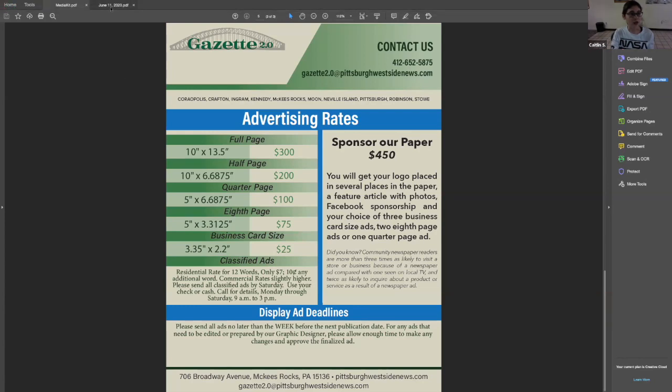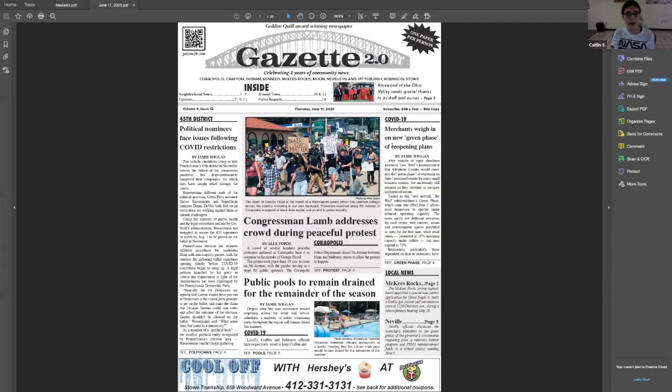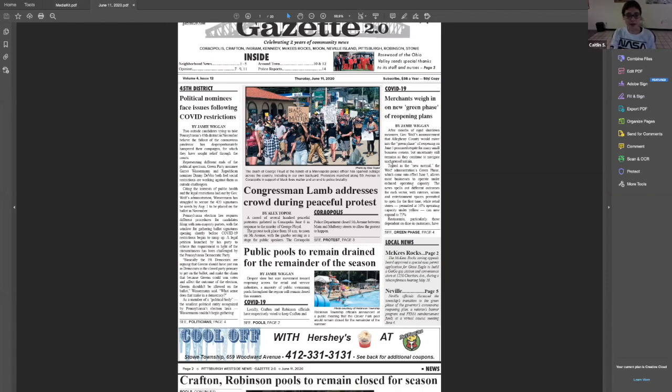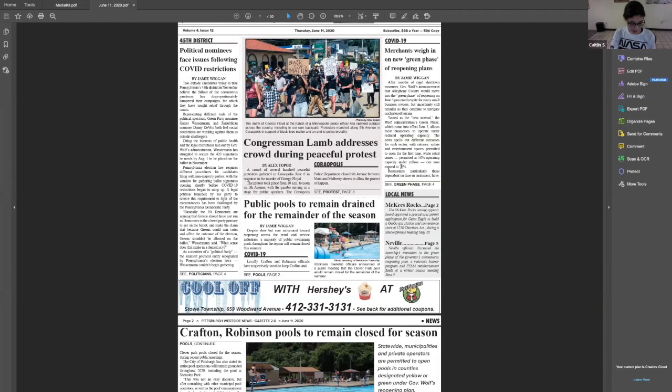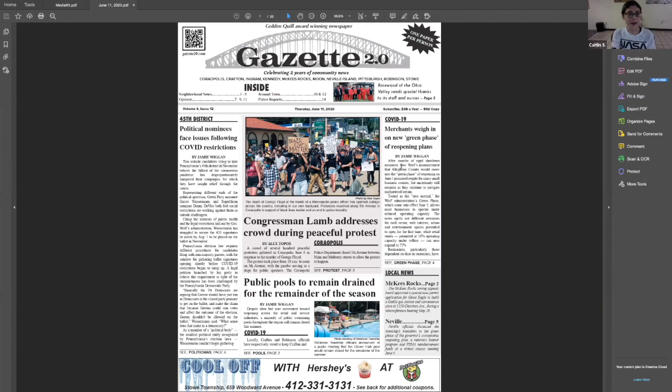And let me just show you an example of our newspaper. So these are all the areas that we cover on top. So you can see all of those. And yep, this is our publication. So you can see what we do. And yeah, I think that's about it.